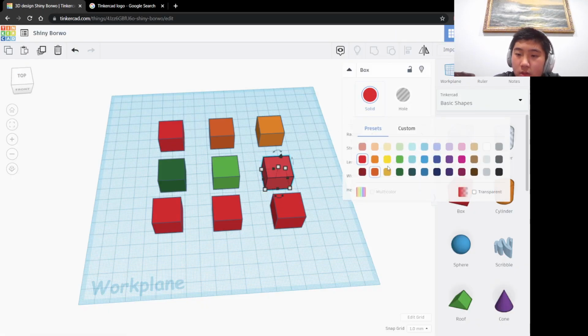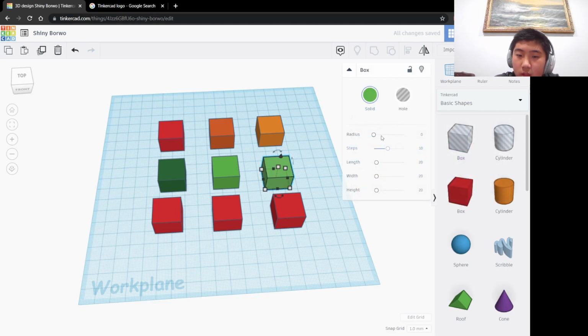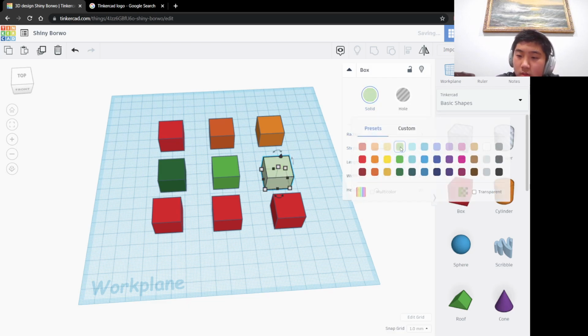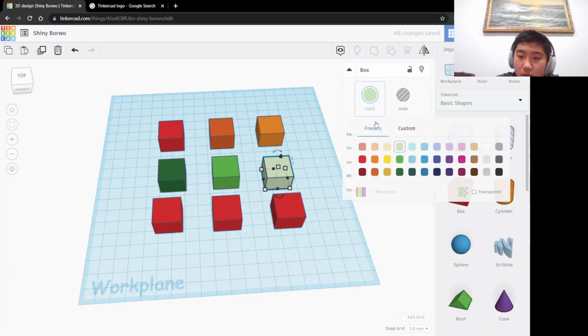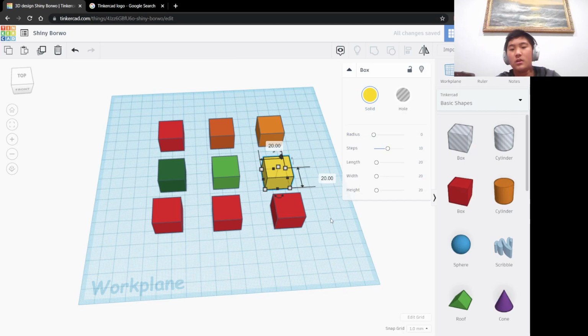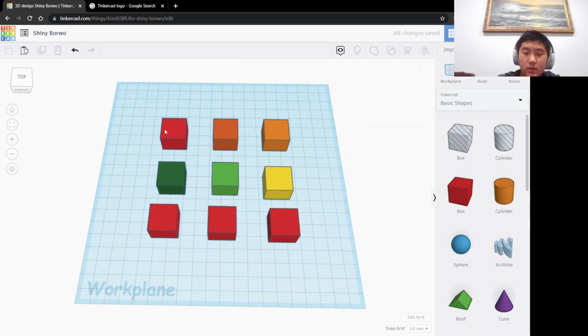And then here we can use the lighter one. Let's see, I guess we'll just use yellow for this one. So red, a bit darker orange, and then yellow, and then green, and then very dark green.